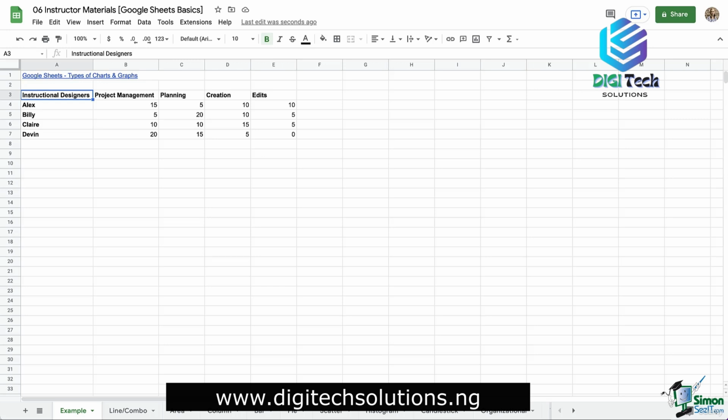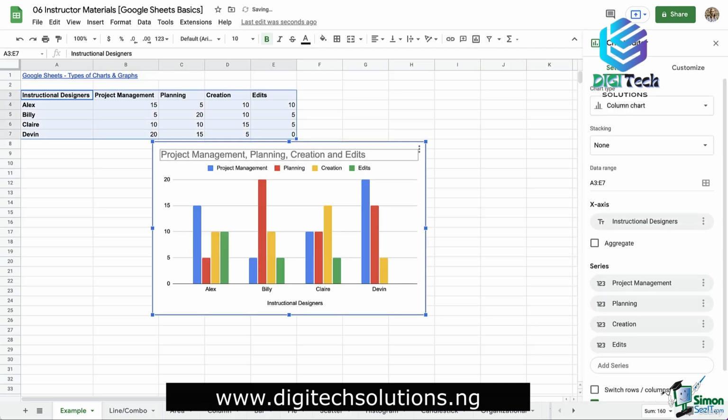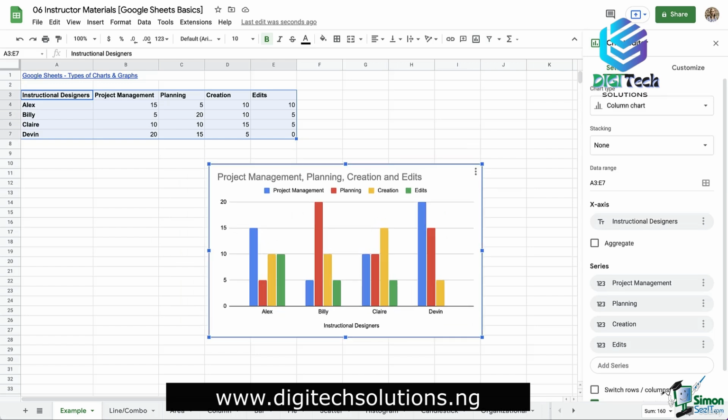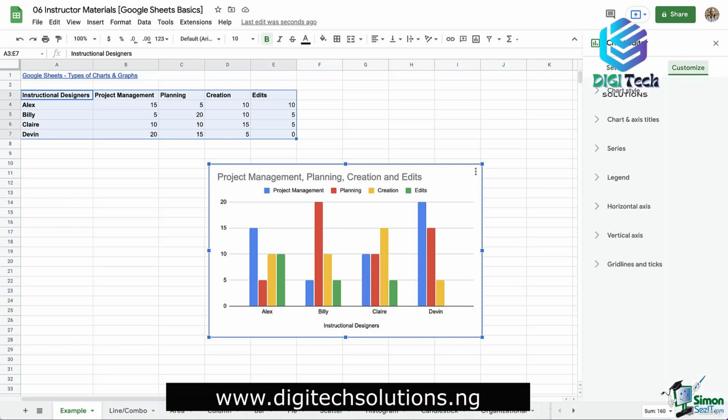So this data set that we have here includes 4 instructional designers and how they spent their 40 hours of work this week. And these are the 4 categories of work that their job entails. So let's make a chart out of it. Now remember, you learned how to insert a chart. You can highlight the data and click on the chart icon on the toolbar. It tries to guess which type of chart you want to use, and the sidebar opens on the right. We have Setup and Customize along the top. Let's take a look at the Setup menu.